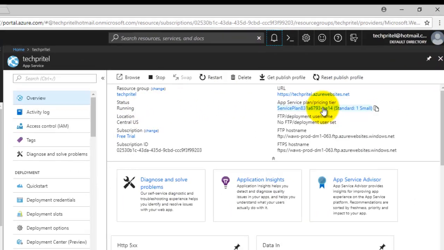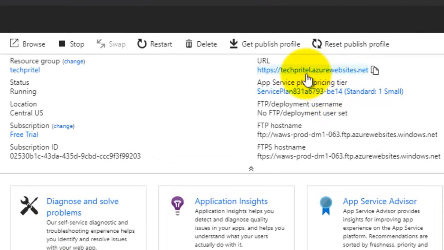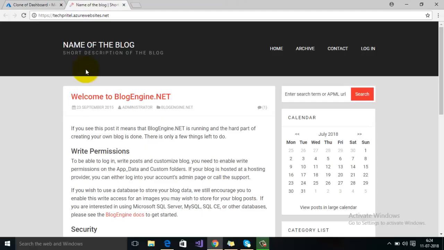Now on the top at the right side, you can see the URL of our new blogengine.net website. So you have to click on that. Using all these steps, you can install blogengine.net on Microsoft Azure.